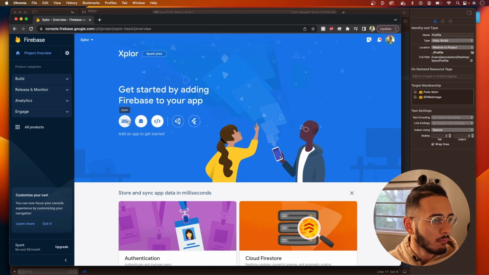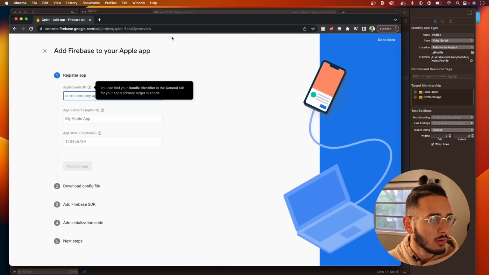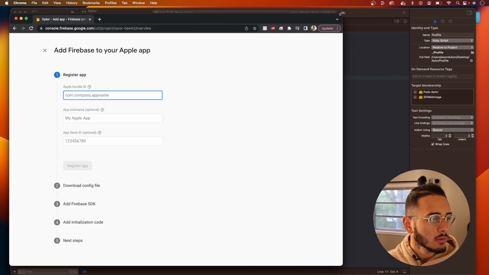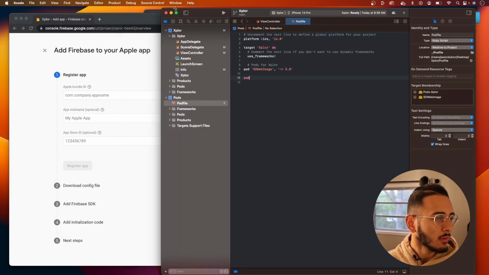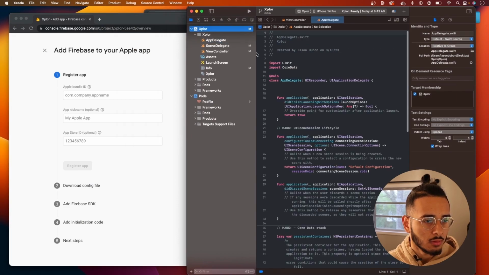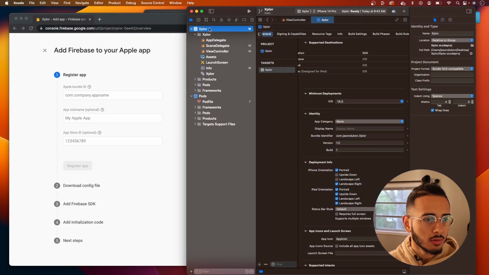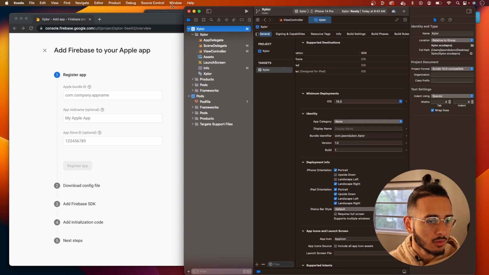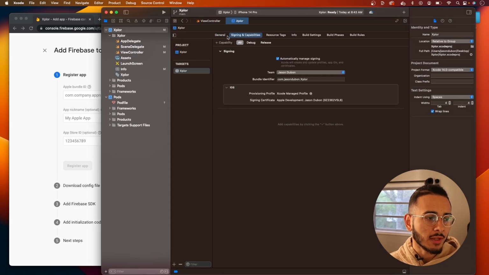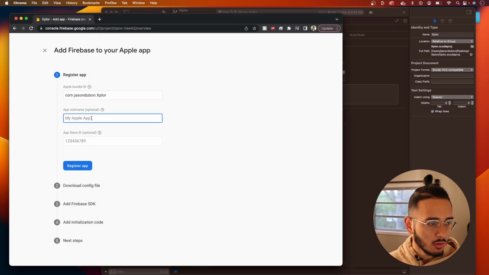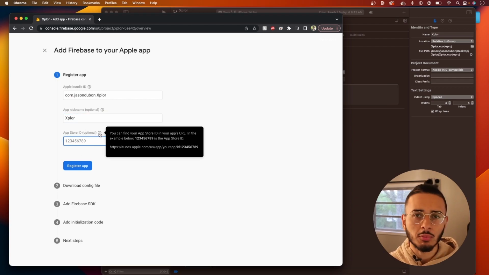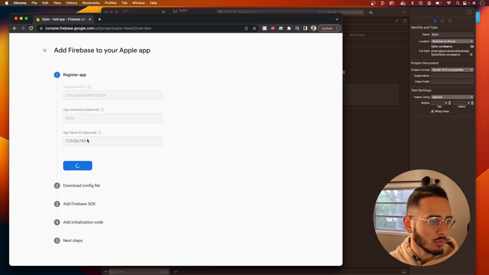All right, so now our project is ready, and we want to go to Apple. Okay, and get this set up with our bundle ID. You're gonna go here to our project. All right, so we go to signing and capabilities. Make sure you're on targets, signing and capabilities. Copy this, paste it here. You can have an optional name for the app. This is if you put it in the App Store.